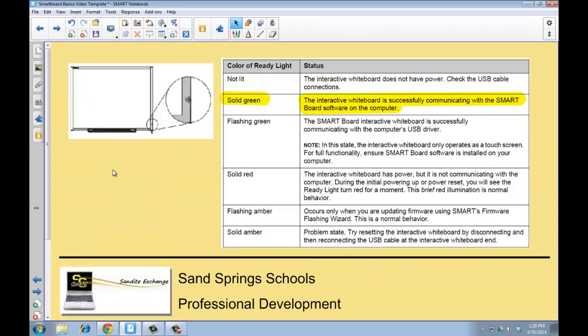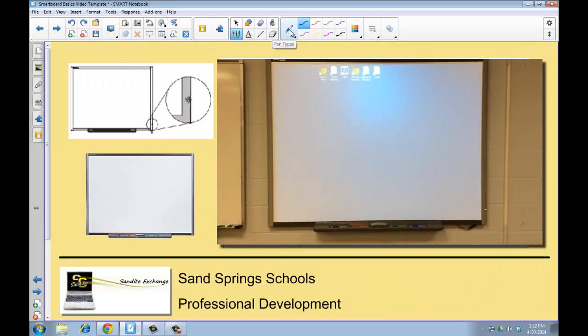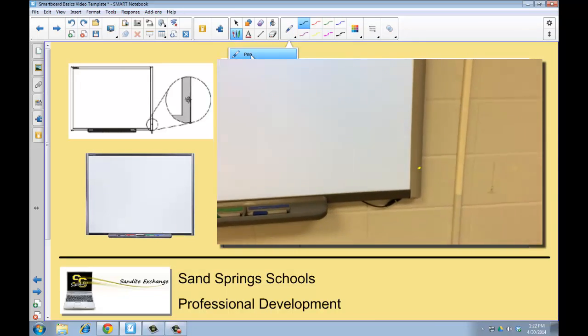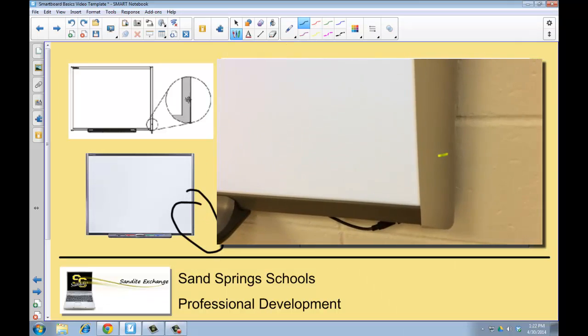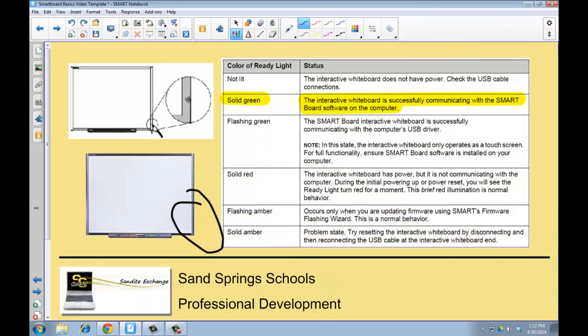Now, in terms of using the board, one thing that's important to know is that it's functioning properly. The way that you'll know it's functioning properly is that there will be a little yellow or green light at the bottom right of the board, right down here. In this diagram, it's shown right here. And typically, I said yellow or green, but typically if your board is functioning properly, it will be green. So if you see a solid green light on the bottom right corner of your board, then you'll know that your board is working properly.